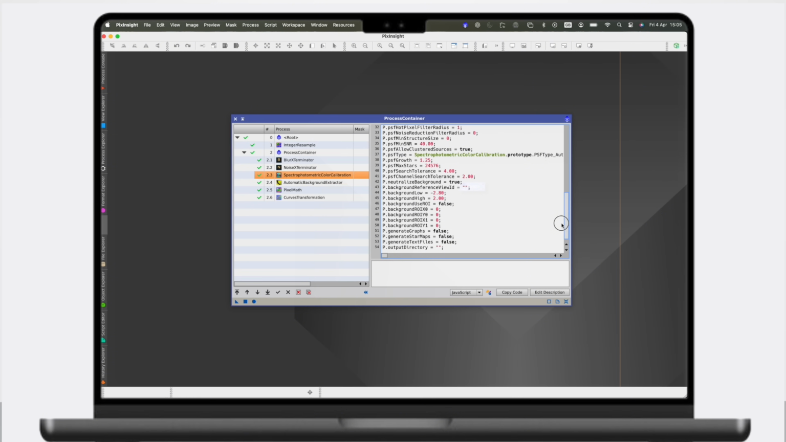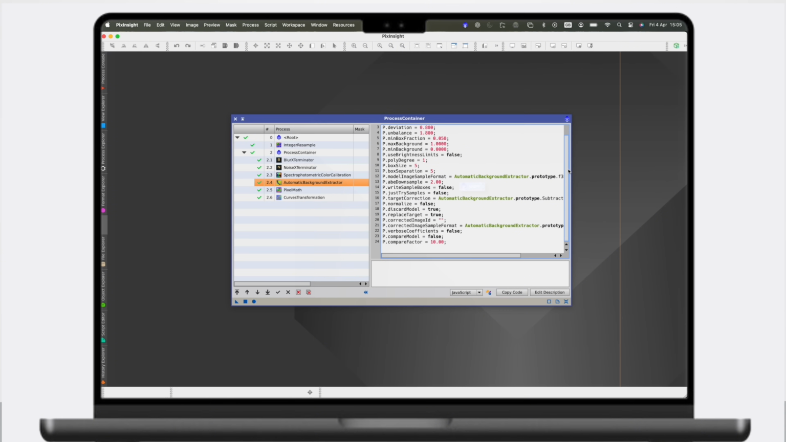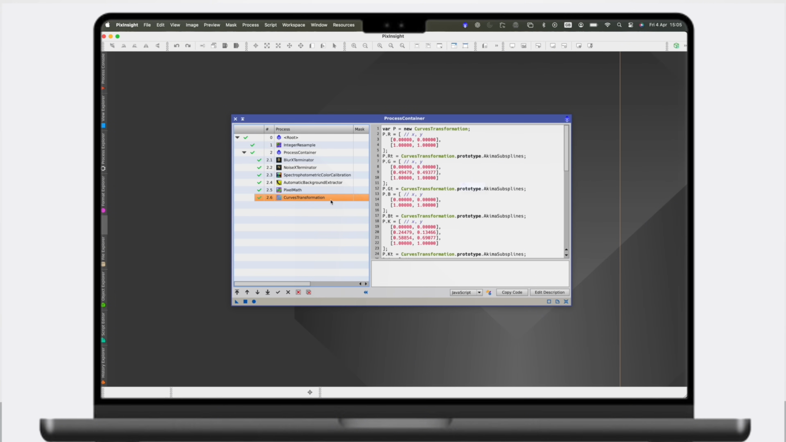Let's have a look at spectrophotometry color calibration. I have set all those values to make sure that it doesn't generate those pop-ups for me. I'm going to do an automatic background extractor at this point. Also in this one, I have customized it so that it's actually going to be replacing the target so that it doesn't generate a new image. Then I've done a pixel math that is just an auto stretch, and finally some curves transformation that is applying a little bit of contrast and some saturation.